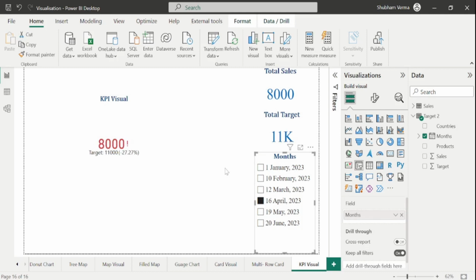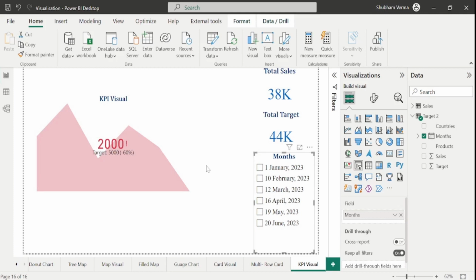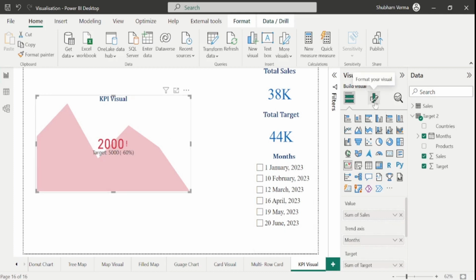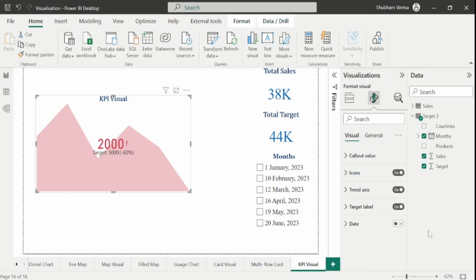And now let's talk about some formatting features of this KPI visual. So let me first uncheck this value and select the KPI visual. And now let's go here in the formatting pane. Here we can see we have a lot of formatting features under this KPI visual, which are callout value, icons, trend axis, target label and the date. So let's start with this callout value, which we have already covered in the other card visual.